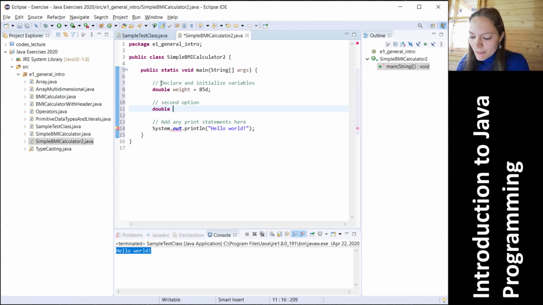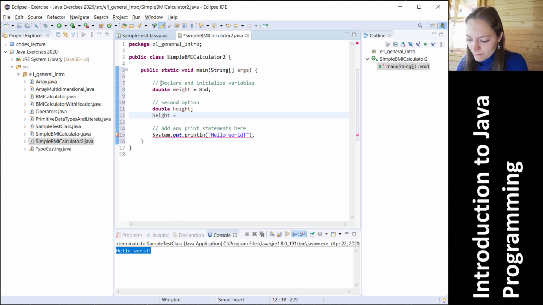So we need another variable, height, and first you declare this variable. So there is a variable height that is of type double, and in the next line we initialize it. So this variable has value 1.8 meters, for example, and this is also of type double. So see here, we have declared and initialized variables in 2 possible ways.